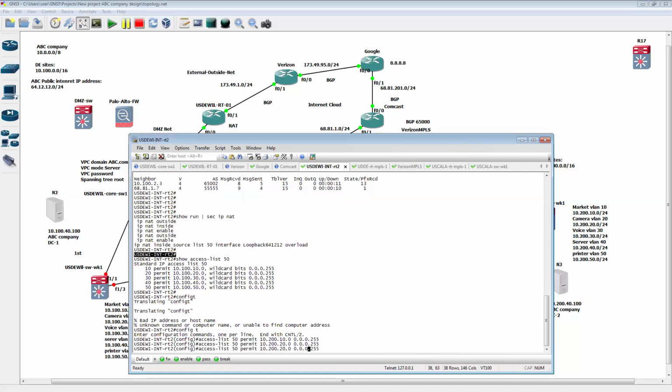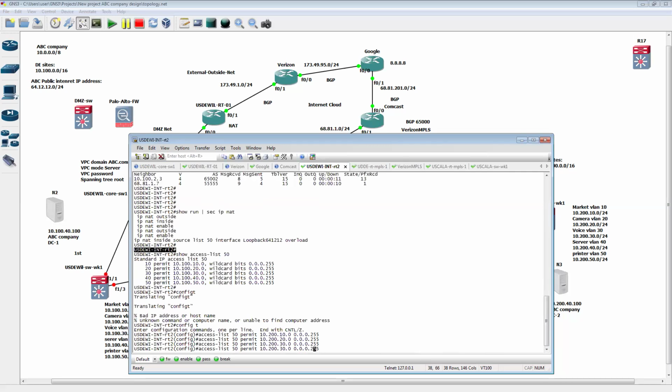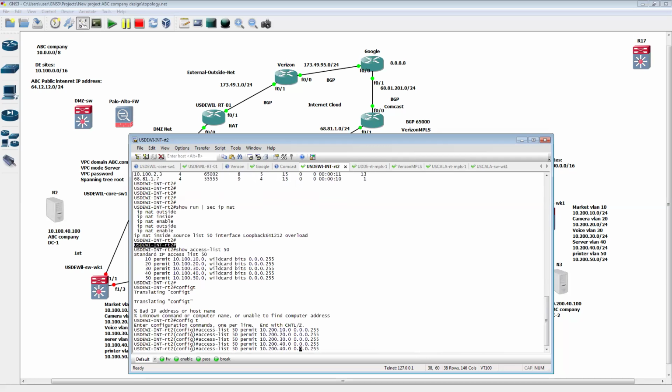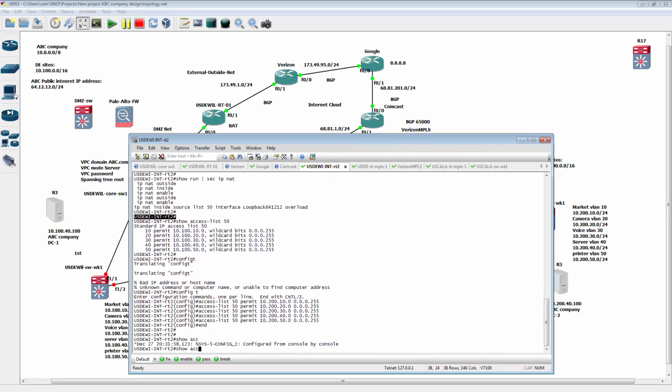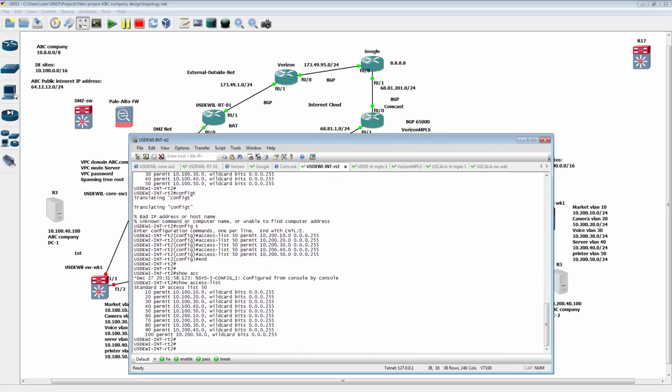And then we go to the 20, right? And then we go to 30, and then we go to 40. Now we go to the 50. Okay, so now we exit out again. We show access list in here. Yeah, you see, we covered it again, right?